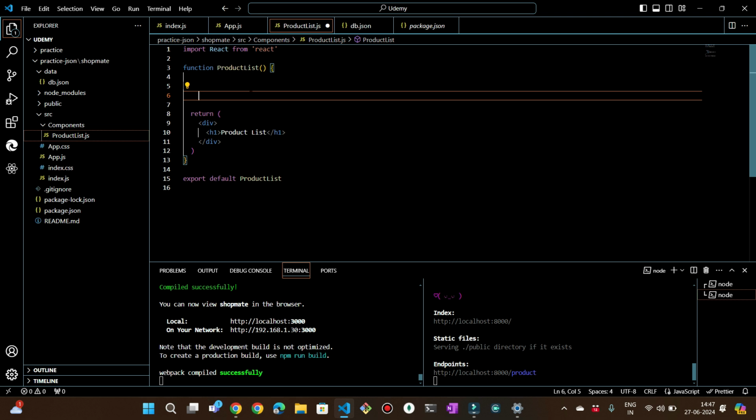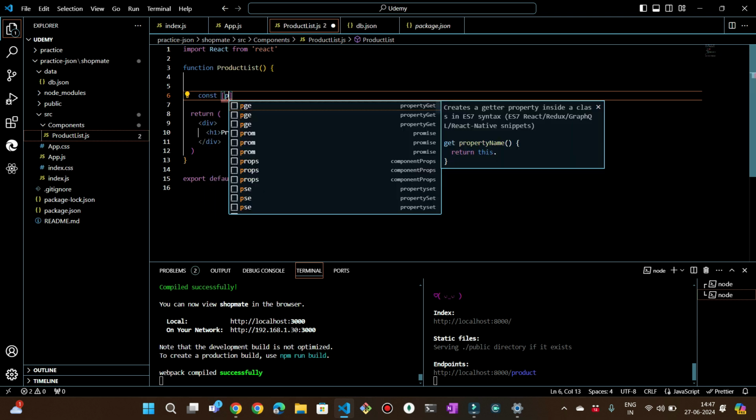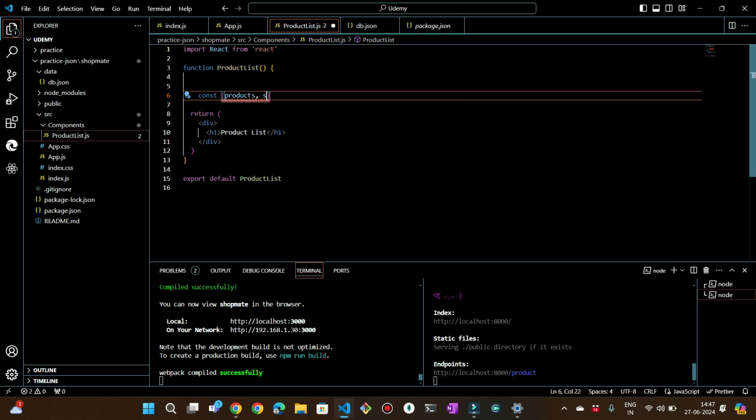return. So here what I'm going to do is I'm going to have my const, I'm going to have my product and then set products. So this is going to be list of products that I'm going to utilize and show here. By default, it is going to be empty array.